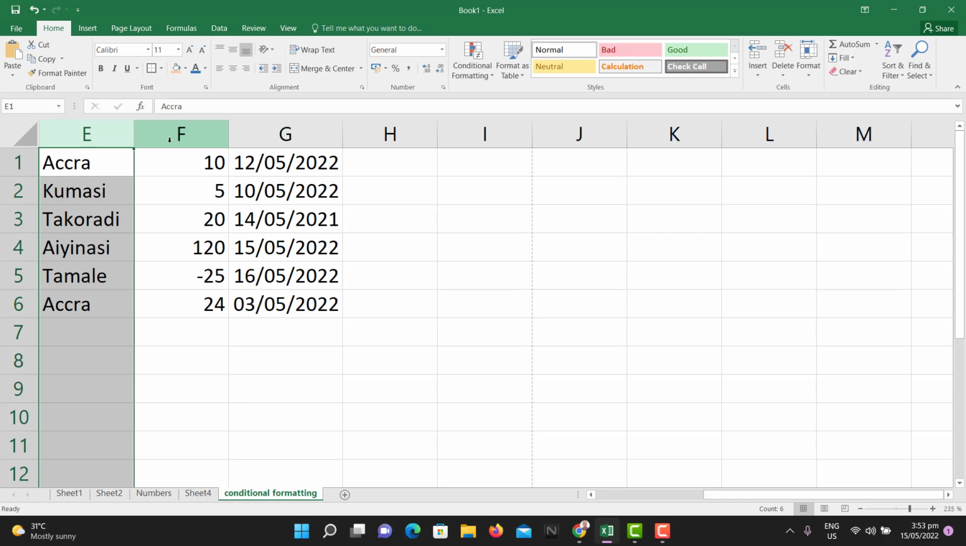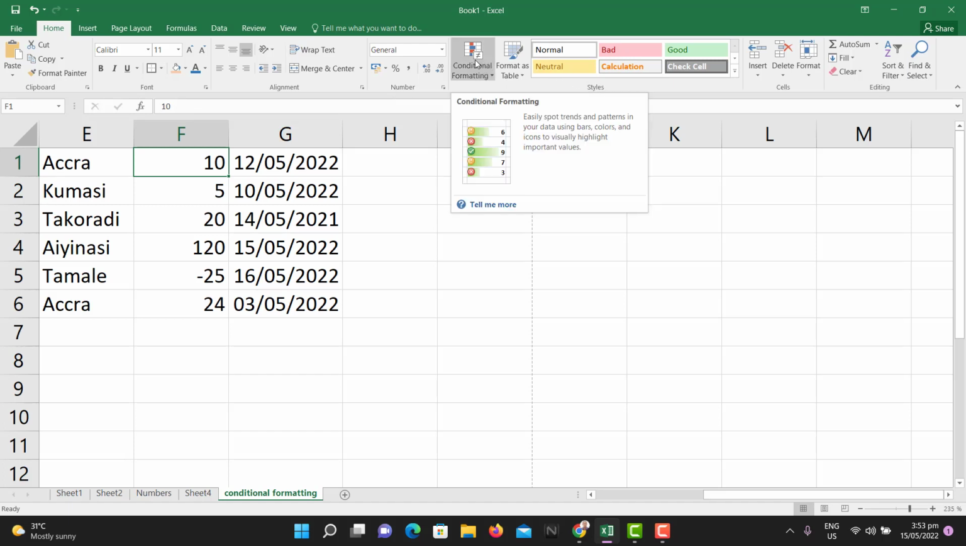Once you apply conditional formatting, any future content that you add to the data will still be affected, or any updates that you do will still get the formatting that you want. So let's go on to practicalize this. To use conditional formatting, make sure you are on the Home tab and look for the Styles group. Right here, the very first option, we have Conditional Formatting.